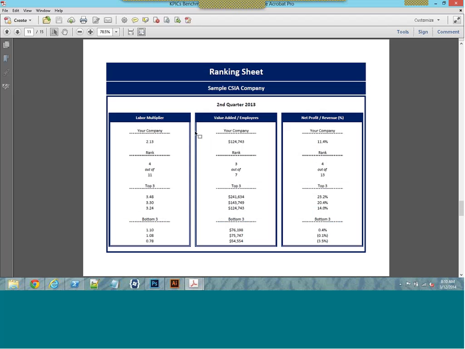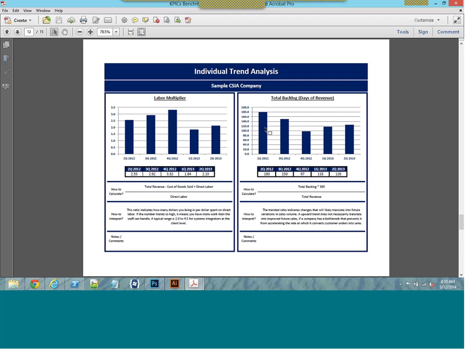We have a ranking sheet, which ranks your company out of the peers for the different metrics. And then lastly, we have a single company trend. So while benchmarking your data against peers is great, using your own data to benchmark against yourself from period to period is also a wonderful tool to use.